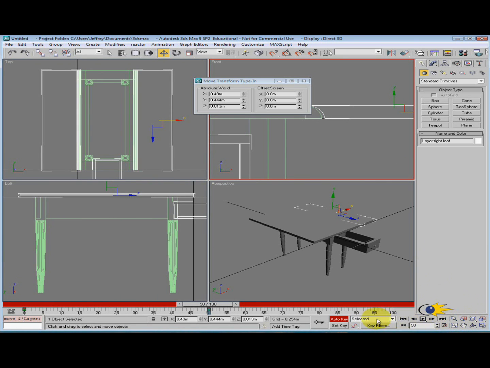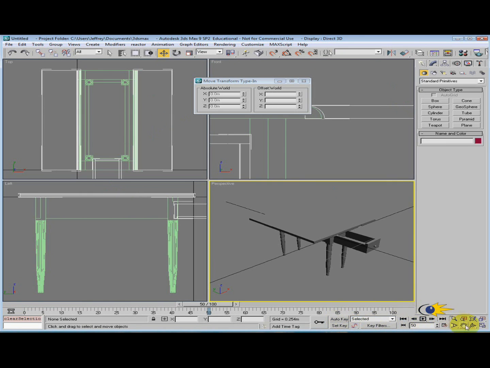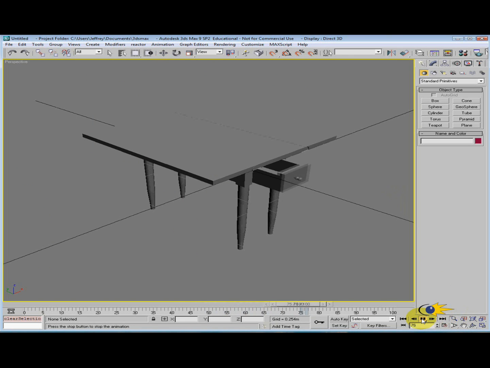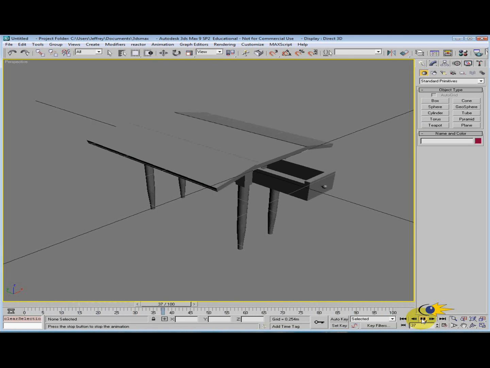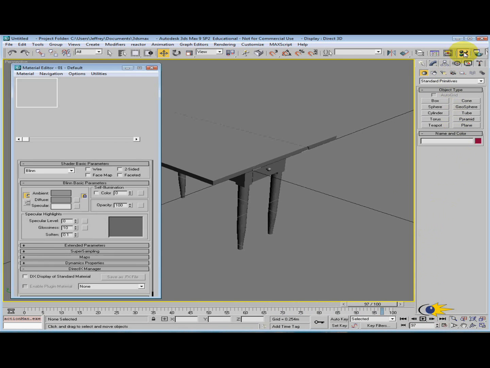And then we can inspect the animation we did here if we need to. Turn that auto key off, select the perspective view, and go ahead and play it. And we've created our animation in Viz or 3ds Max.